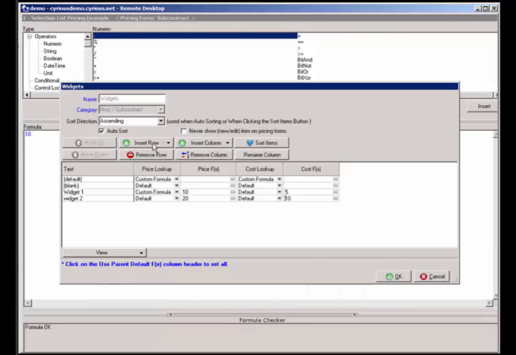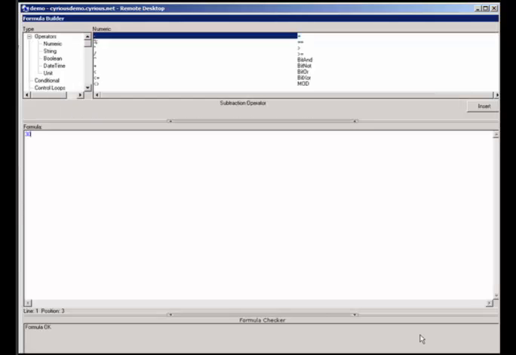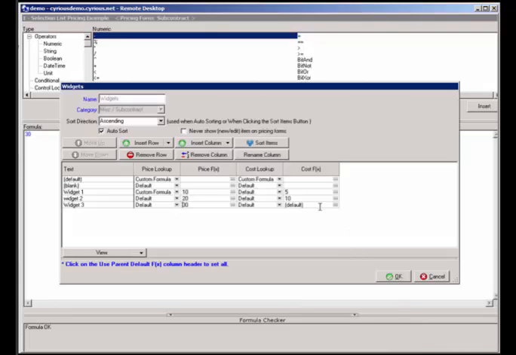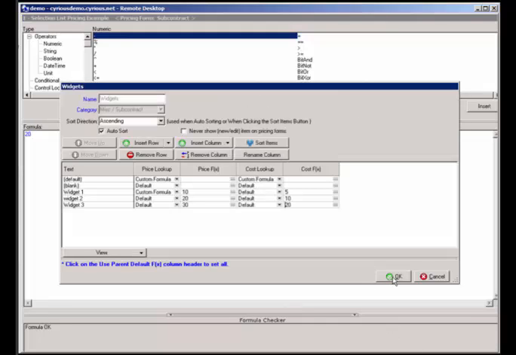Okay, let's add the last one, which will be widget 3. And we'll say the price on it is $30 with a cost of 20. Let's go ahead and click OK.